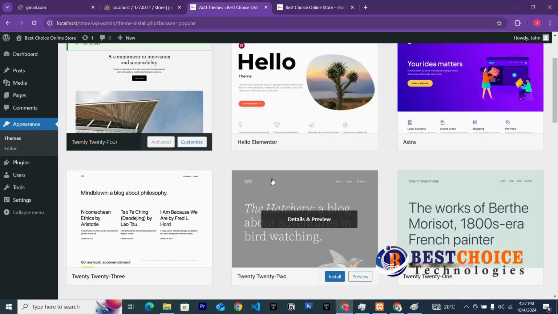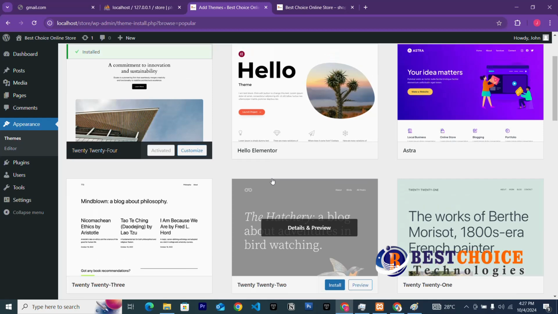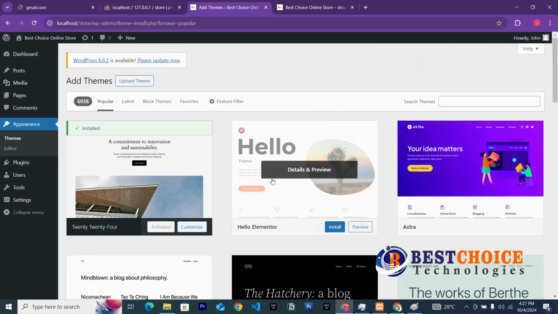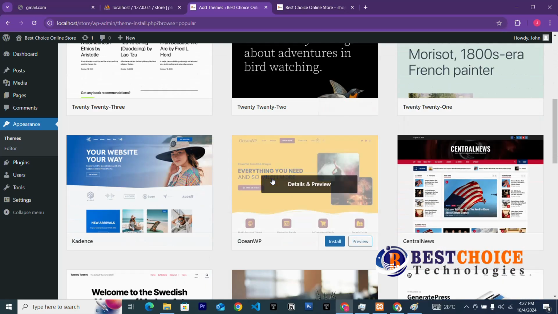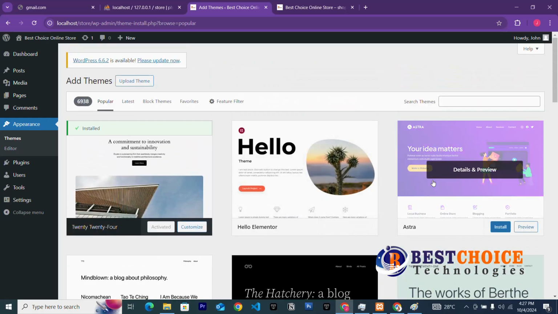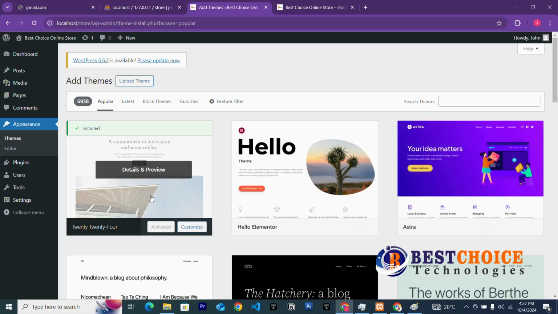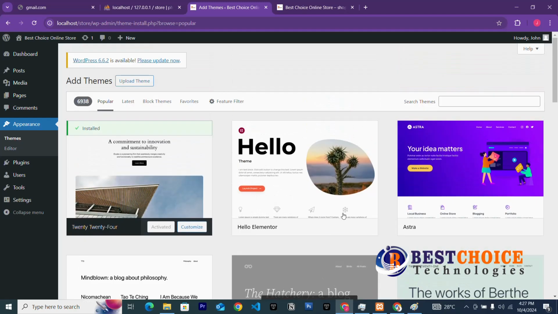We have some that are free, some are premium, but for this very class we're going to use a free theme. Probably in our next class we'll begin to use premium themes, and I'm going to give you premium themes that you can use and create amazing stores. Alright, so let's go for this Ocean. We have Ocean WP here, which is very good for setting up a store. We also have Astra here. Astra is very good for an online store. So we can go for any of them.